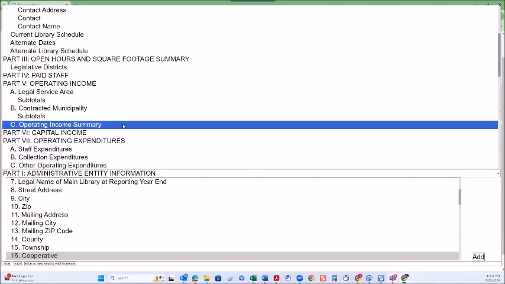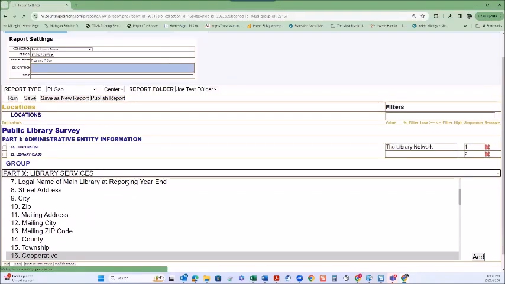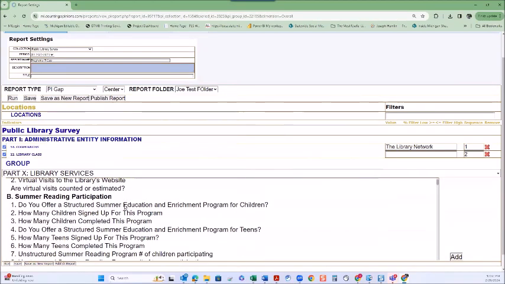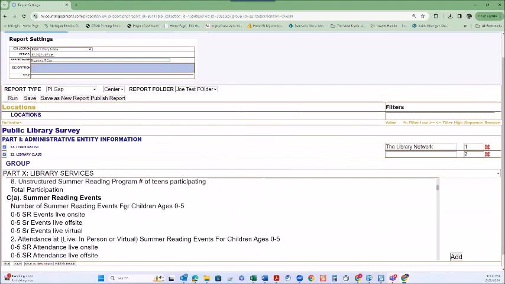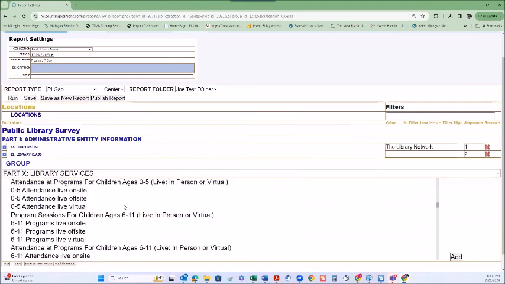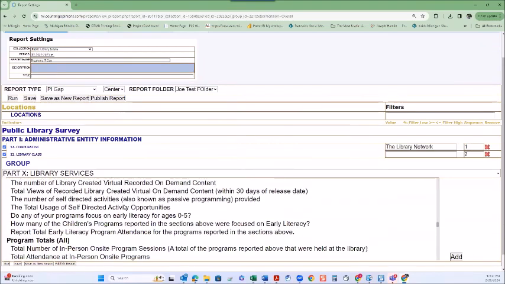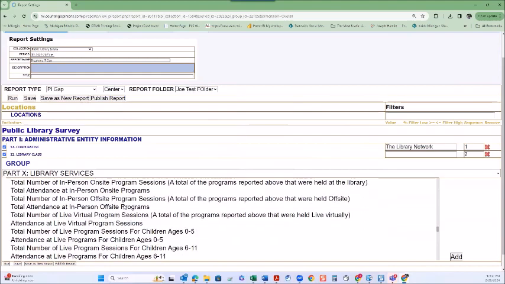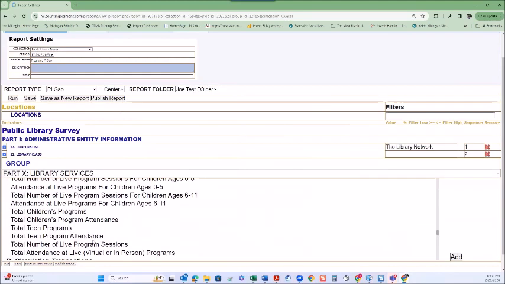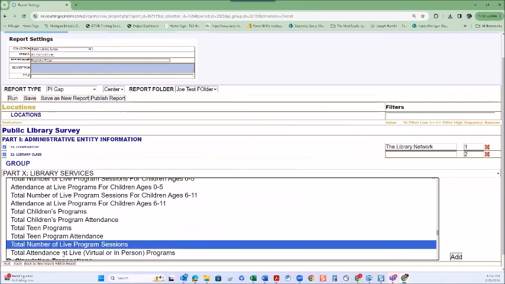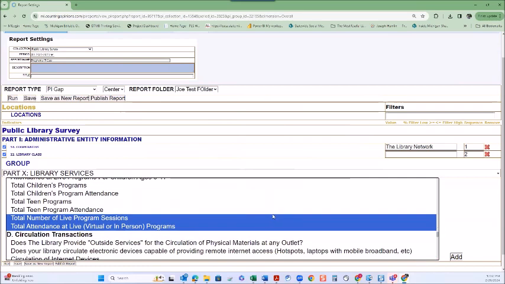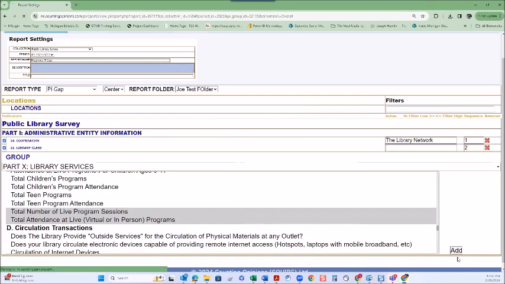So I'm going to go down to library services. And in fact, let's make it a little bit different. Library services will still do for us. Okay, library services, here we are. Let's go down to, well, first of all, let's go to attendance. Total number of live program sessions, total attendance at live program sessions. We'll add those two. So that's going to be 3 and 4.